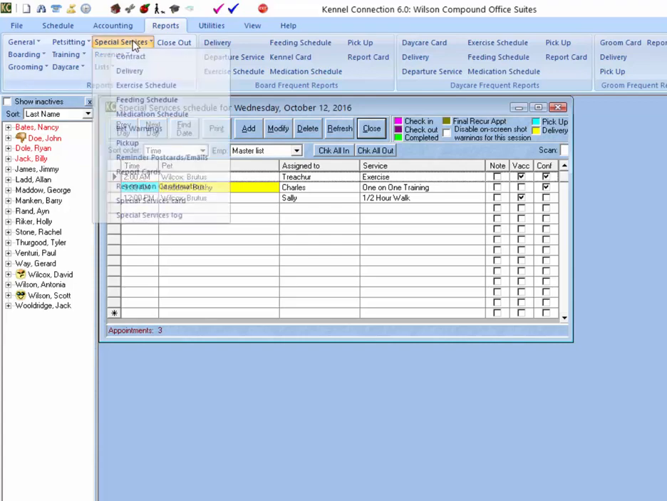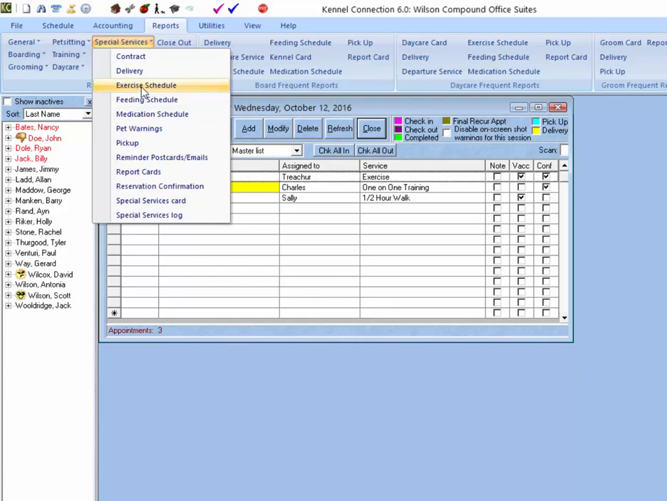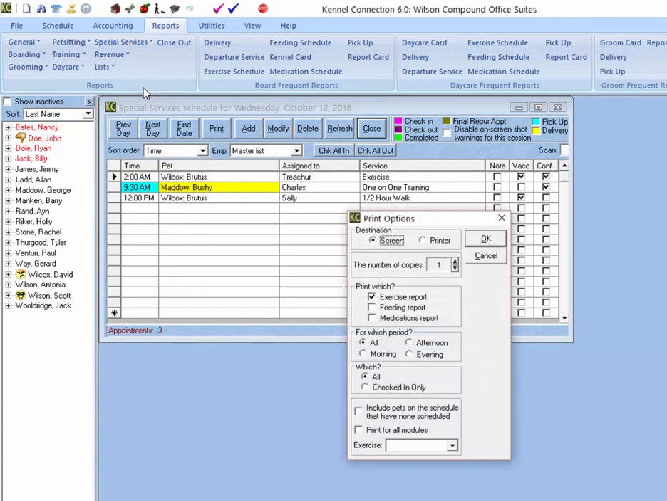The next report available is the exercise, feeding, and medication schedule. These reports will allow you to print the schedule for exercises, feedings, and medications scheduled for pets on the day showing on the module. Selecting any of these three options will bring you to the print options for all the services. We can choose a different service once we're in this window, or select multiple services.